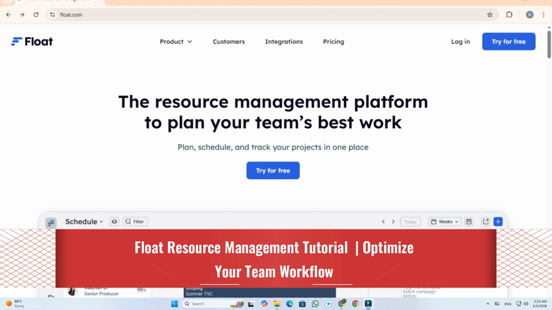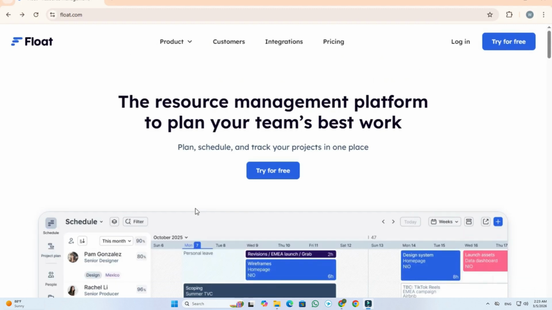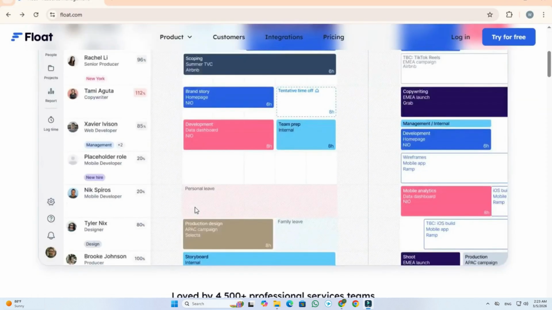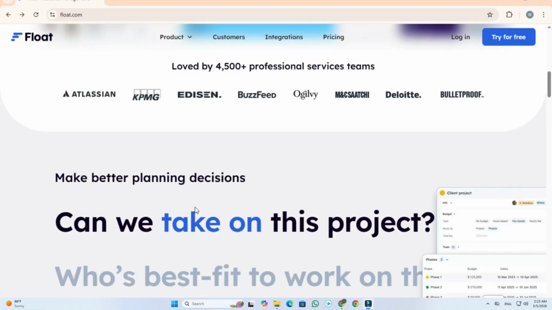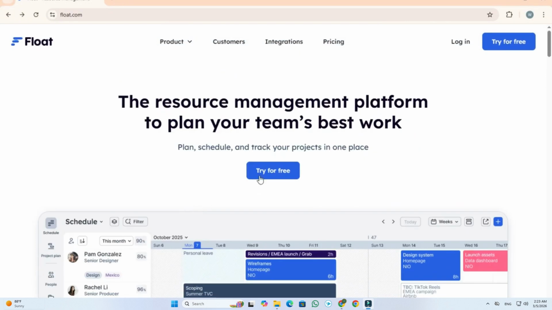Managing team schedules, project timelines, and resource allocation can become difficult without the right planning tools. That's where Float comes in. Float is a powerful resource management platform that helps teams plan workloads, schedule projects, and track team availability from one centralized dashboard. With clear visibility into who is working on what and when, businesses can optimize productivity, avoid scheduling conflicts, and keep projects running smoothly.